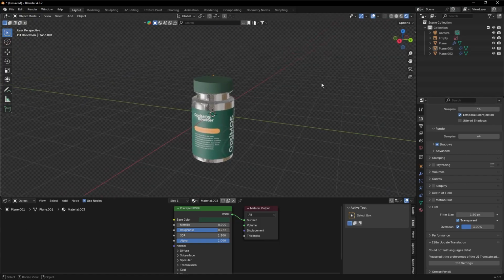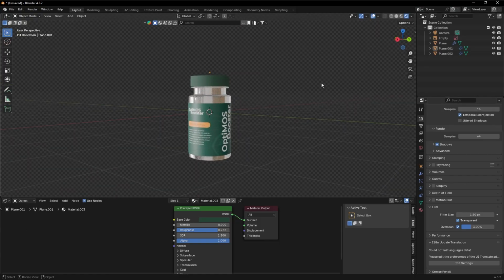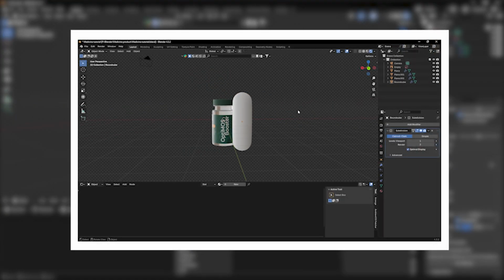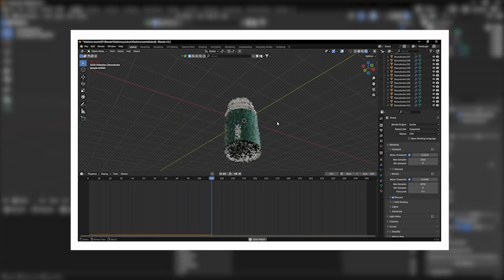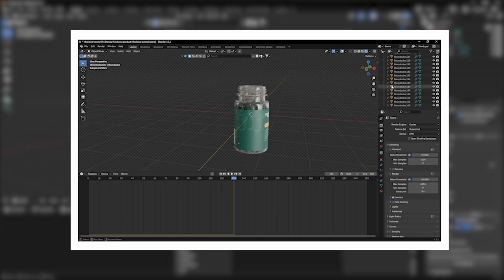So in the next video, I'm going to be teaching you how to create the peel and how to make the peel fall into the jar.